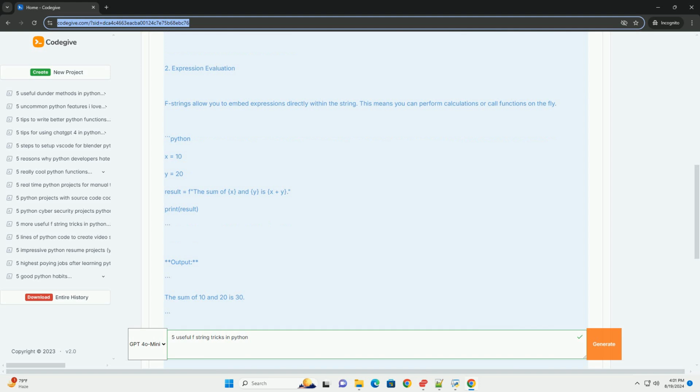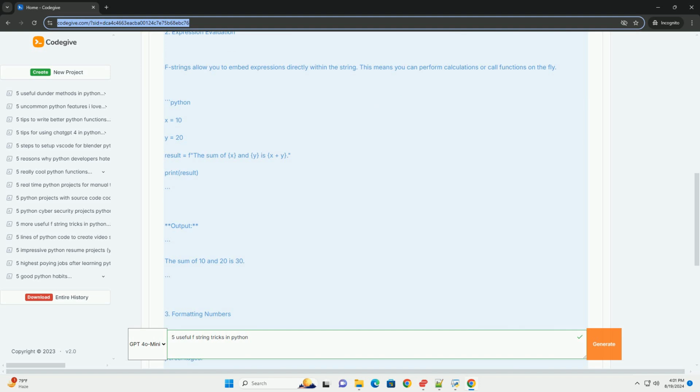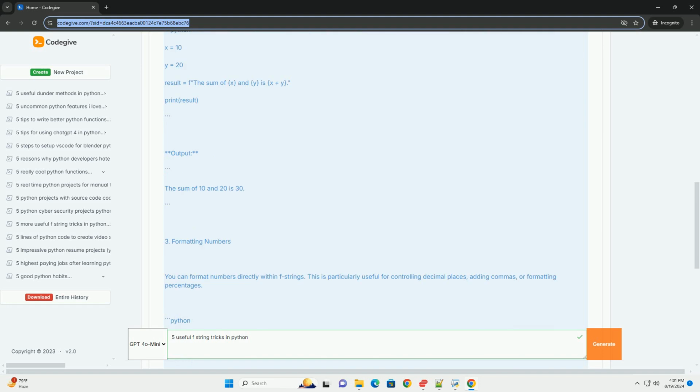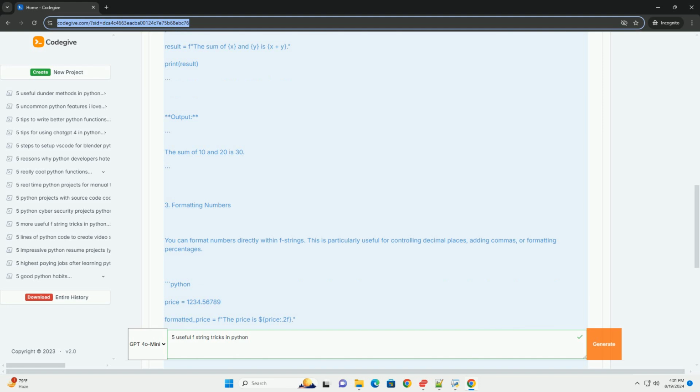for formatted output. Multi-line strings. You can create multi-line f-strings for better readability, especially when dealing with longer strings that require interpolation.